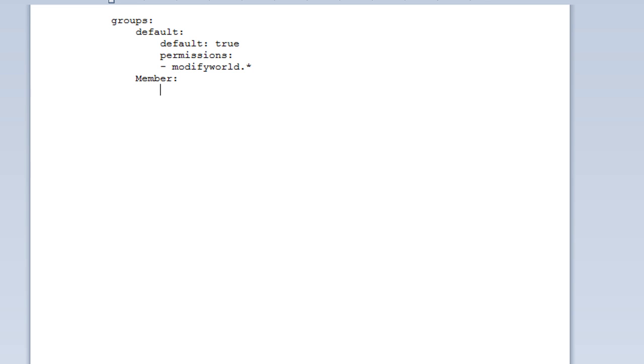Now we want to go along to here, and let's set a prefix for this member. So we're going to type in prefix, colon, space, and then the prefix in speech marks. So let's have member, and let's put it in brackets. Now what we can also do in this prefix bit, we can also add color codes. So we use color codes by using the ampersand symbol and then the actual color. So C, for instance, is red. So that will show a red member.